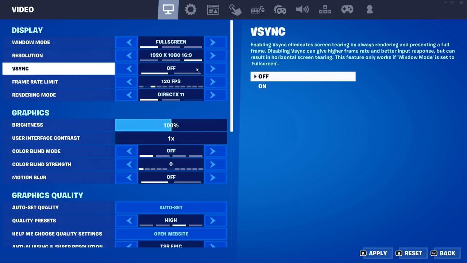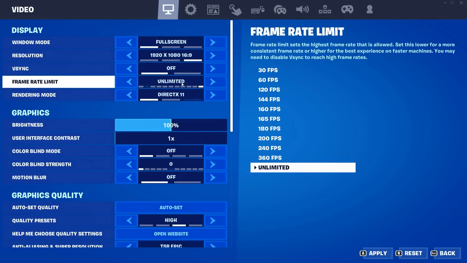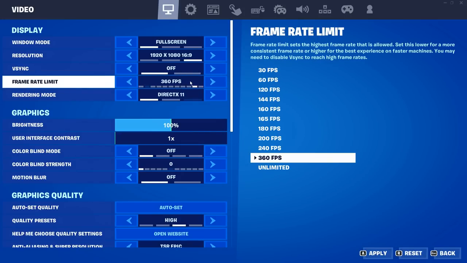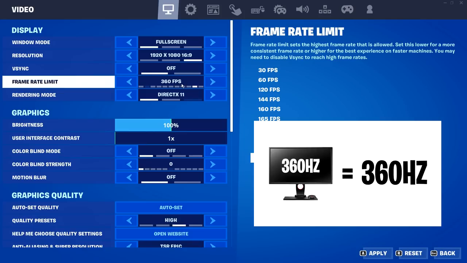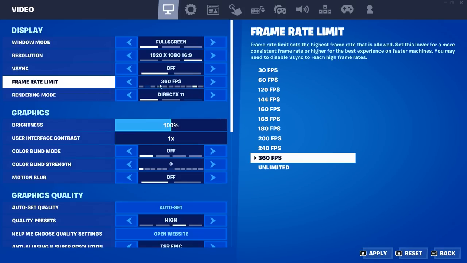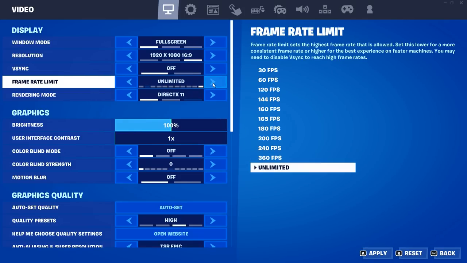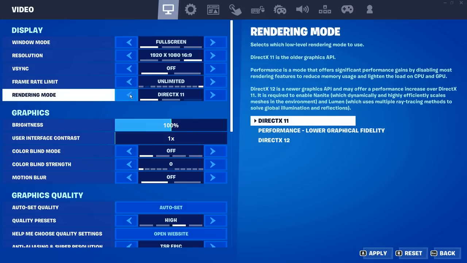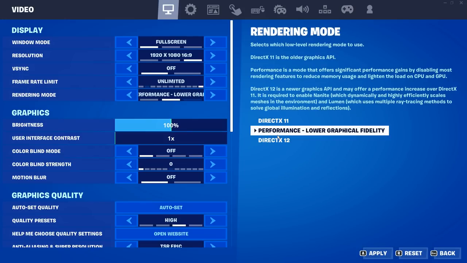VSync, you want to have this turned off. Frame rate limit, you can use either unlimited, or you can match your FPS to your monitor's hertz, as some people do with monitors that have high refresh rates, like 360Hz monitors. If they've got one of them, they'll obviously put 360 FPS in here, but a lot of people do choose to use unlimited. For the rendering mode, I highly recommend using performance lower graphical fidelity, as this will make all the textures look a lot worse, but it will increase your FPS big time.